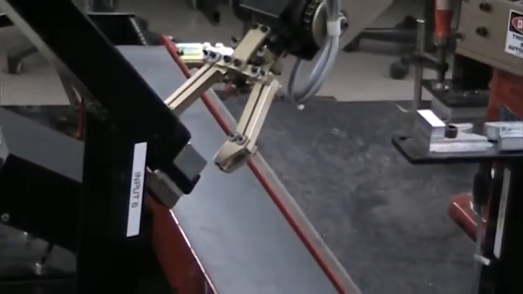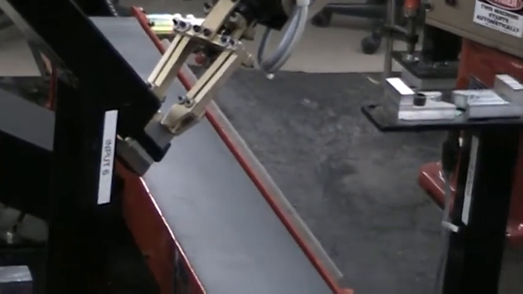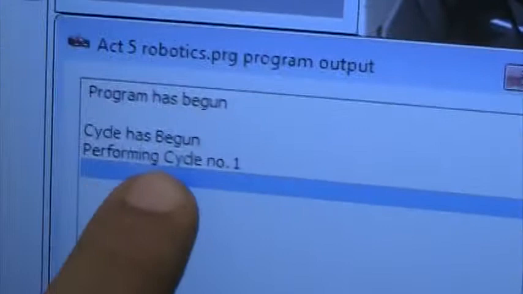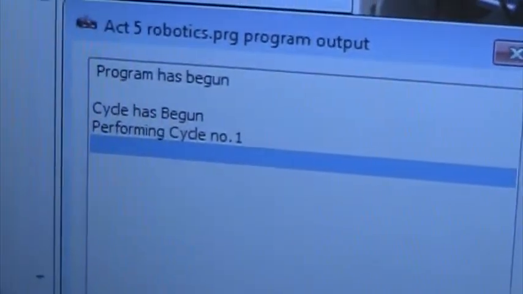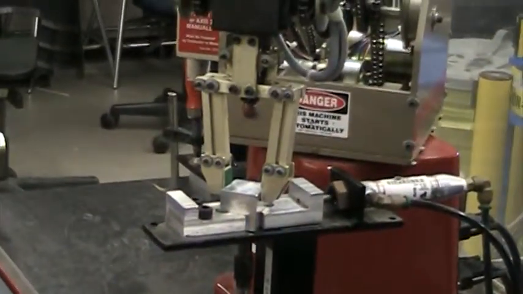As we see, as soon as this started, we have a message box on the screen which says program has begun, cycle has begun, performing cycle number 1. So we know the program has started and we know the cycle has started.